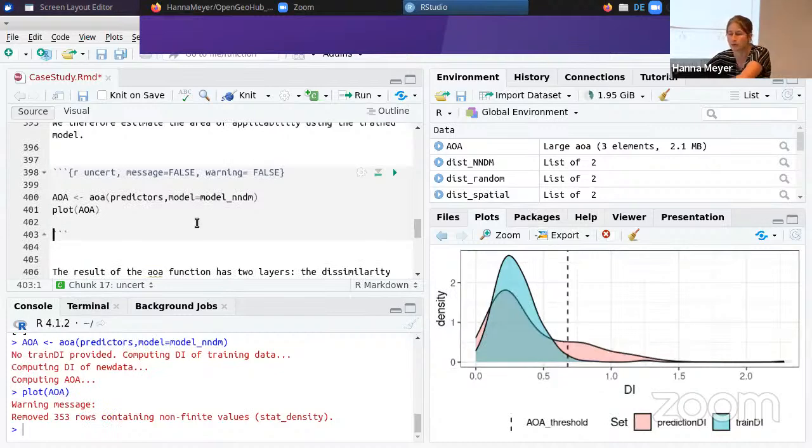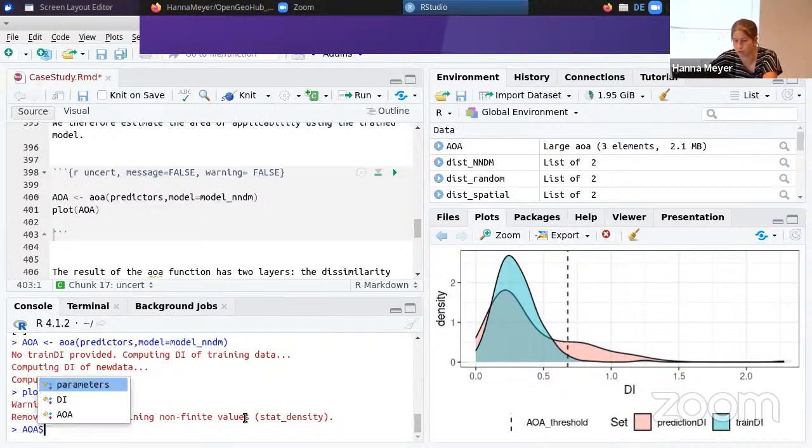What we see here now, before we look at the map, are the values for the dissimilarity index in blue that we created during cross-validation. And in red, we see what is required during prediction. And you see here a dashed line, the threshold. Everything that is beyond that threshold is considered as being outside of the area of applicability. So everything with a value for the dissimilarity index above something like 0.57, let's see. I think it's stored somewhere here.